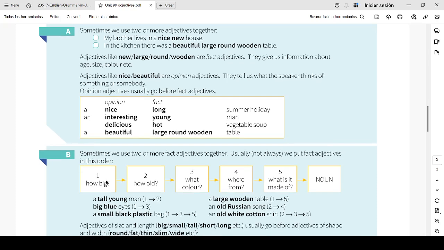Sometimes we use two or more fact adjectives together. Usually, not always, we put fact adjectives in this order. So this is not mandatory. It's usually, but not always. So this is the order. The first one is how big. How big is the noun? Then how old? What color? Where from? What is it made of? And the last is the noun.